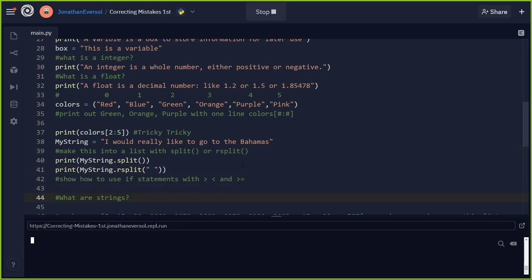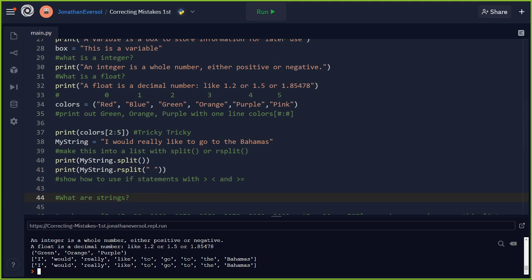So if I run this, you'll see it gives me both. I would really like to go to the Bahamas. So it has both of those, and they're both lists. This one split it up with this function, and this one split it up with this function, and it also has the space. It tells you what it wants to use to separate it by.